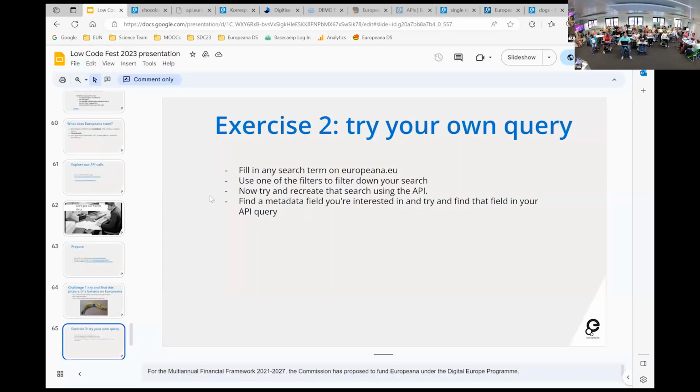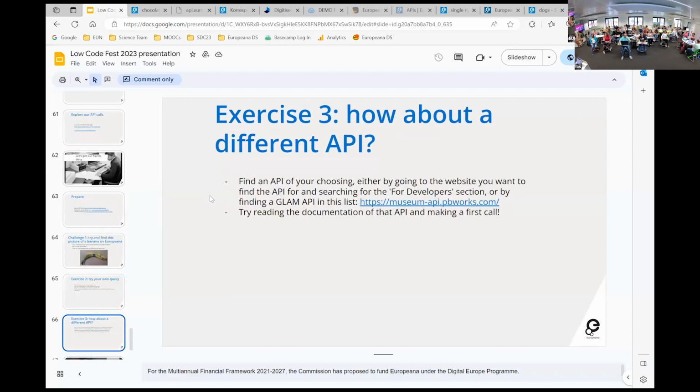One thing that you can do when you're traveling back, when you're in your hotel and you're bored, is do exercise 3, which we won't do now, and is using an API that you really want to use. I'm always interested in Europeana, but you might want to use the API of your local museum, or a social media API, or an API of a program or an app that you really like to use and want to know more of.